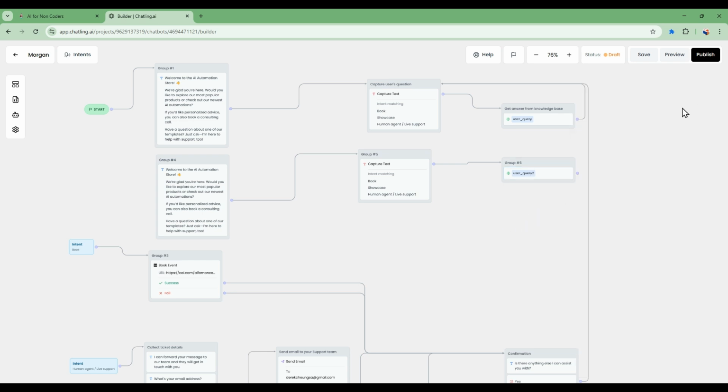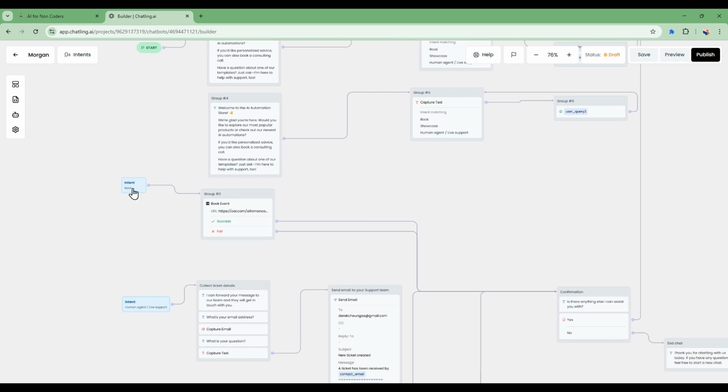And then the flow here is that we go back and loop, right? So after a user answers a question, it goes into here and it loops, and the user can ask further questions or go to these different intents. Okay, so now let's dive into the intents. So these intents are what is matched here.